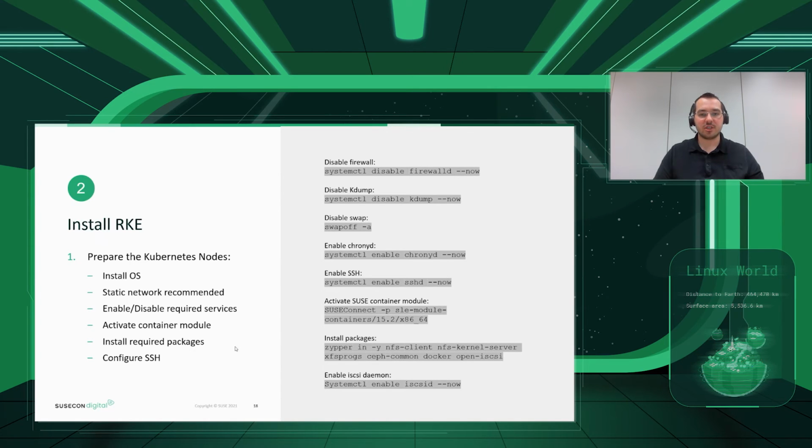When you're done with your workstation, you will need to prepare your Kubernetes nodes. You will install the operating system and set up the networking, and for the networking, we recommend using static networking. When you're done with that, you're going to enable and disable some services, activate the container module, and install required packages. You can see the instructions on the right-hand side. And when you're done with that, you're going to configure SSH between all your nodes so all machines can reach each other in the network.